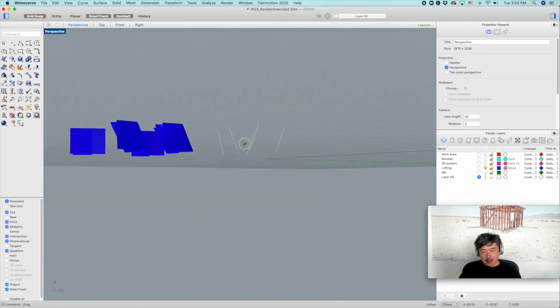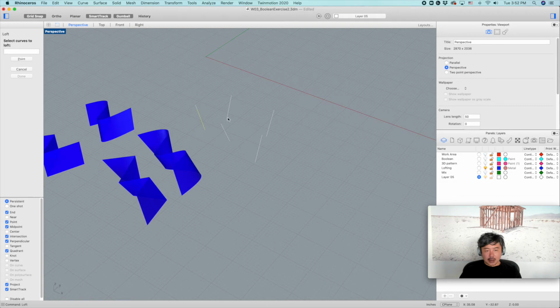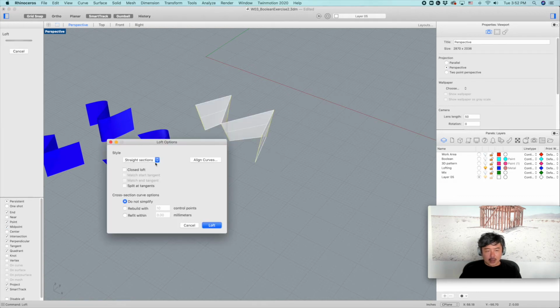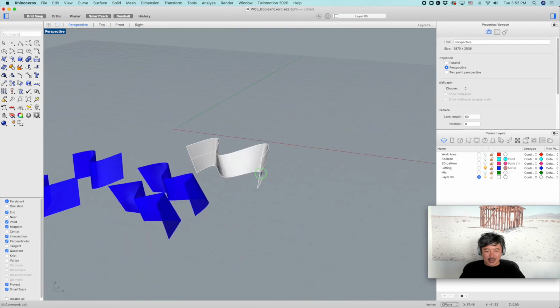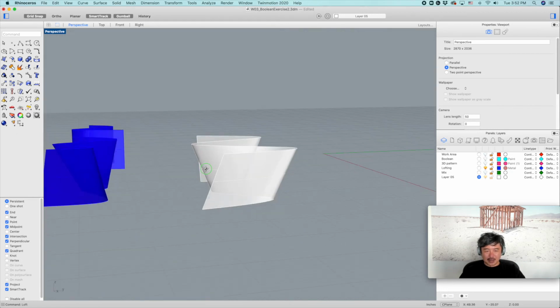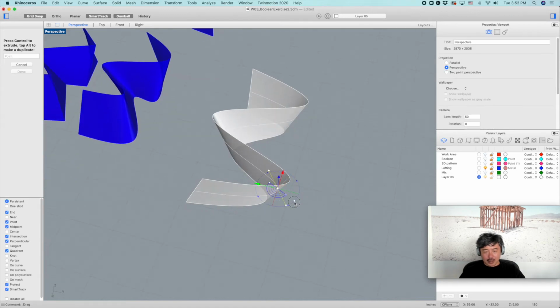Okay, so different angles of the curve. So I'm going to loft between these. It's going to give me this kind of surface. I think it's okay, but it's a little bit too even. Maybe I want this side to go to the other side, like that.